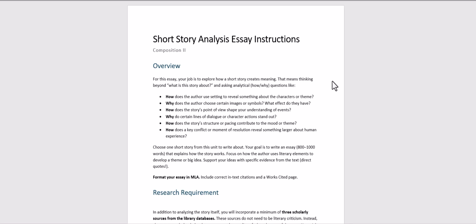Big thing. First, for this essay, your job is to explore how a short story creates meaning using words. Like how the author uses abstract words and concrete words to make you imagine stuff and have that stuff you imagine be meaningful. So we're going to be asking analytical questions, which are how and why questions. We're not just looking at what happens in the story.